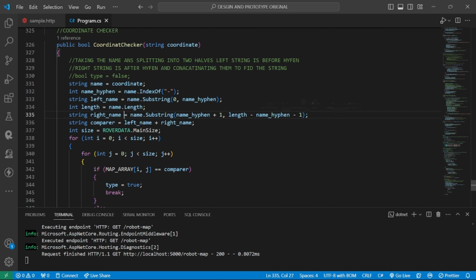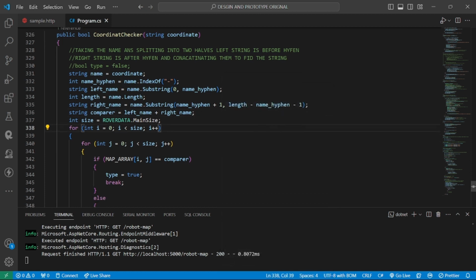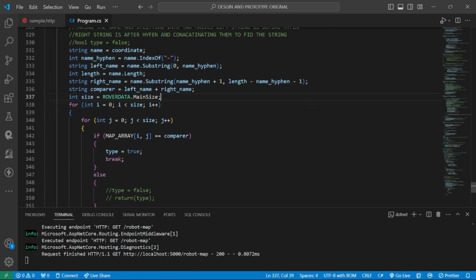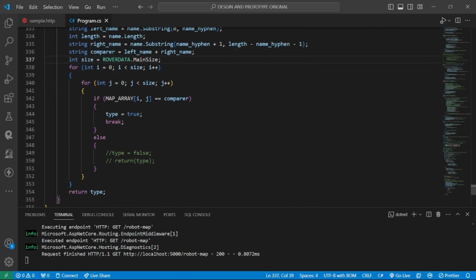Here we are getting the rover size to use in the for loop for the comparison with the string. If the comparison with the string is true, the loop breaks, otherwise the type remains false. I would be implementing this one in brief for you afterwards also.